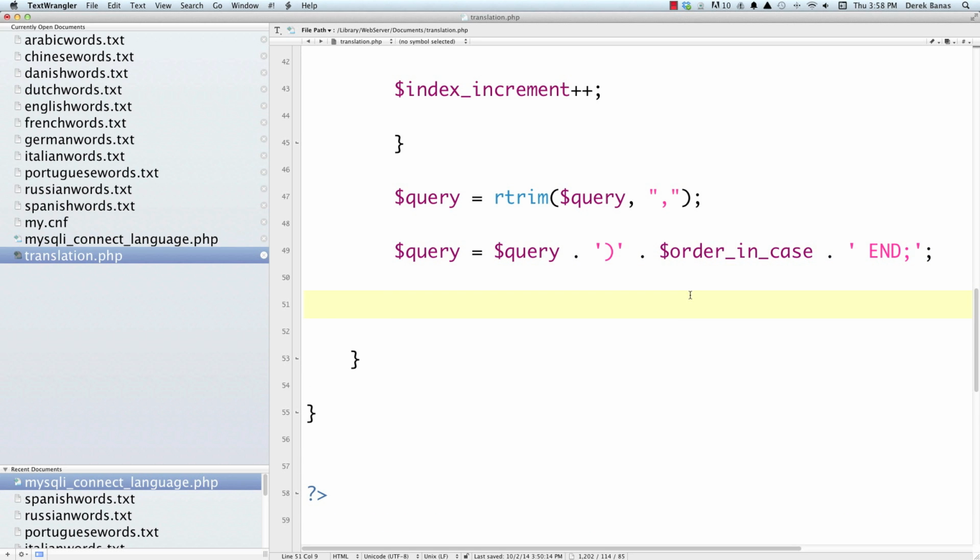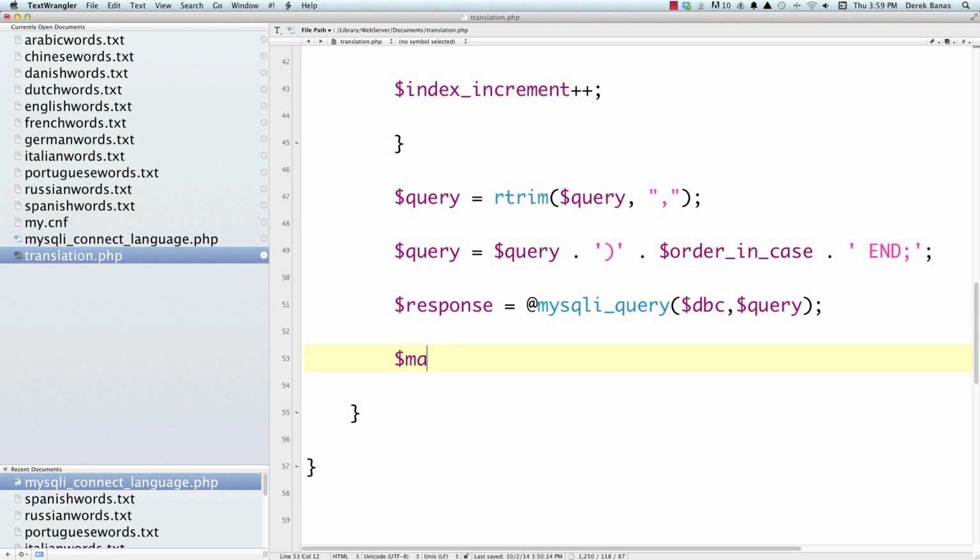Now what I need to do is issue the query. So I'm going to go response is equal to, and call mysqli query, and get a database connection and send it the query that we just nicely put together. I am then going to create an array that's going to contain the matching IDs, because I'm going to use those to then translate.